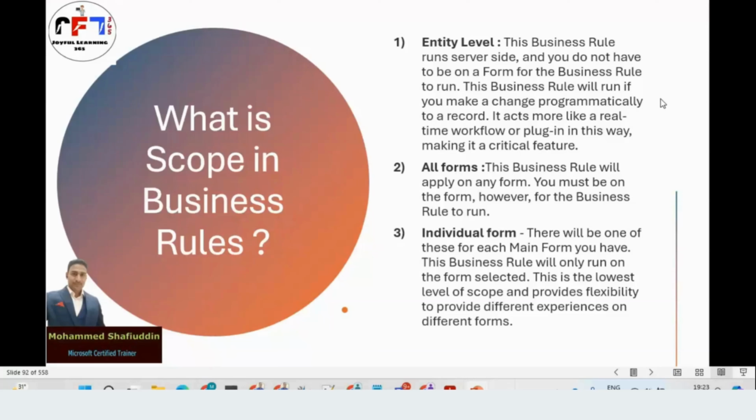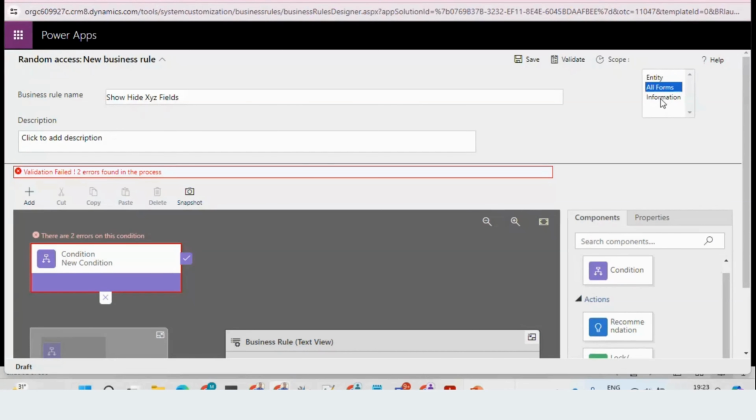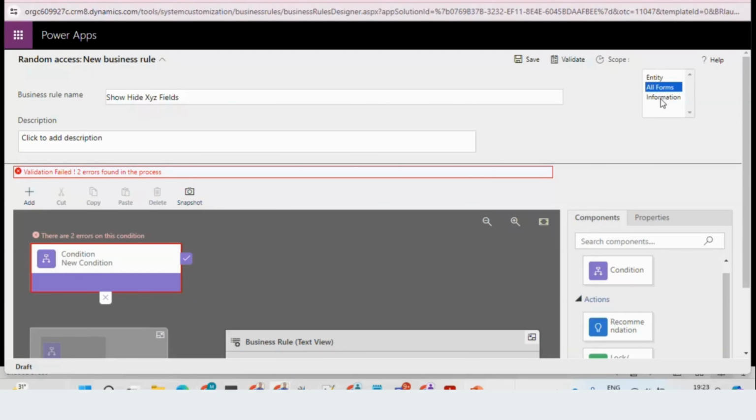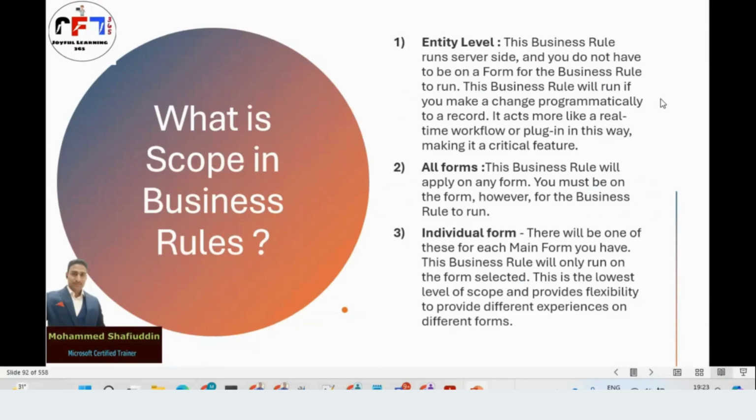So when you select the scope as entity, it will execute on the server side. Okay, this is one of the most important questions and most important answers. Whatever business rule you are designing, if you set the scope at the entity level, then it will execute as a server side execution. Server side execution.